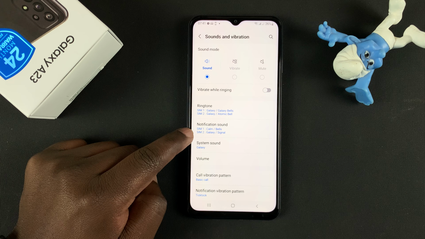Hello guys, in today's video, I'll be showing you how to change notification sounds on your Galaxy A23. So go to settings. On the settings page, go to sounds and vibration, tap on that, and then go to notification sound.